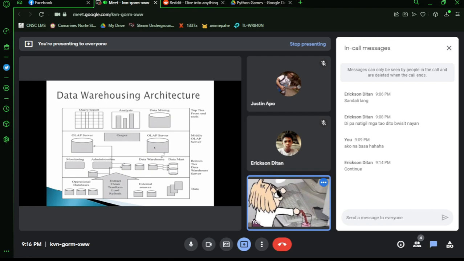Query, report, analysis, kumbaga. So yung OLAP server pala ay tinatawag na Online Analytical Processing. Technology that organizes large business databases ang OLAP. Yan ang OLAP server, para malaman niyo kung ano ang OLAP.